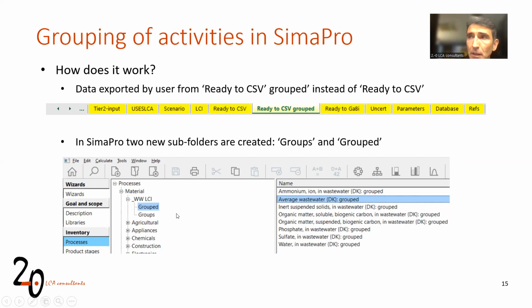In principle, the inventories you want to assess with SimaPro are located in the grouped subfolder. So the one I was just showing you in the previous slide would be this one, average wastewater decay grouped. What you find in the other subfolder, groups, is the 19 underlying activities that this one, average wastewater, is using. You can also analyze them if you're interested, if you want to go deeper into the analysis.